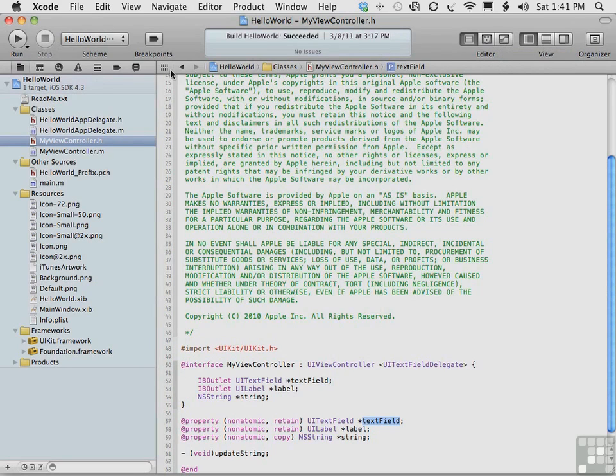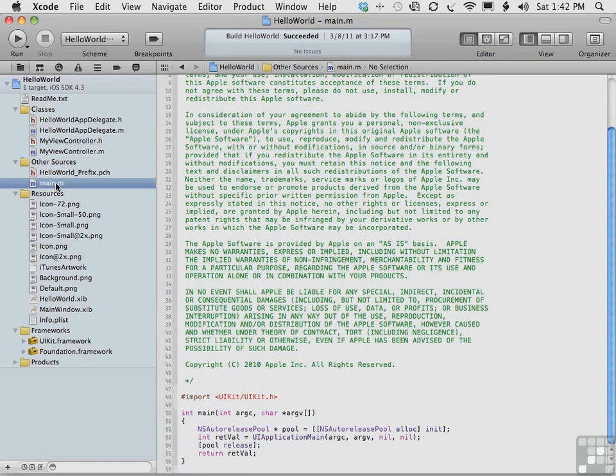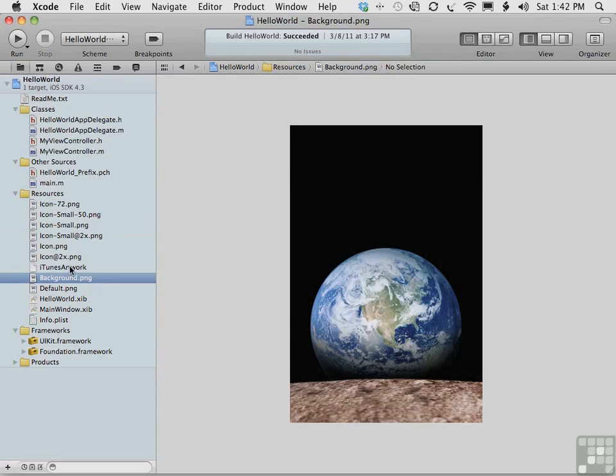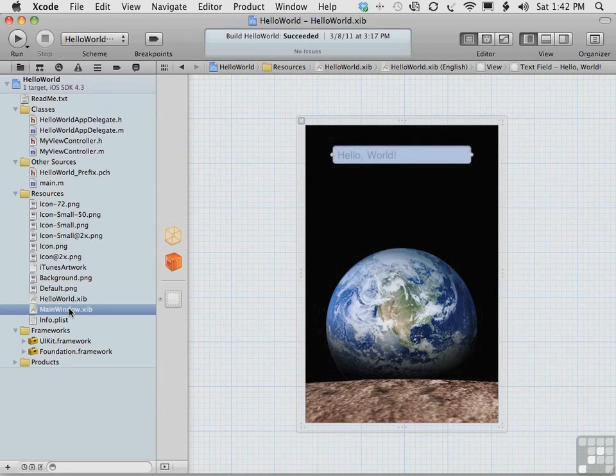The first item in the Project Navigator under the readme.txt file is labeled Classes. This is the container that contains the classes used in this project. And these are Objective-C classes. The Other Sources folder includes the main.m file, which is the source code that starts the app, and we'll explain more about this file later. The Resources folder includes graphics and other resource files, and of course the XIB files that define the user interface.